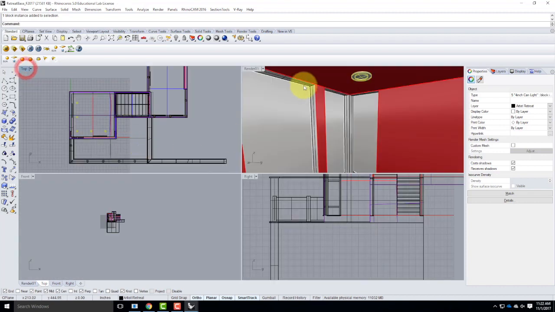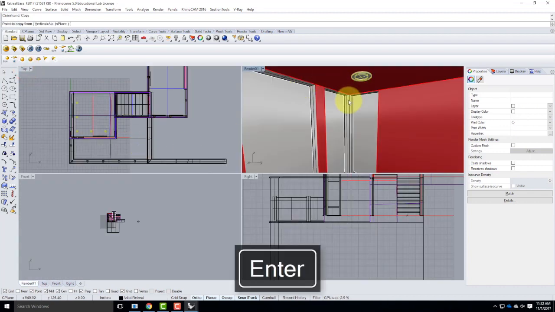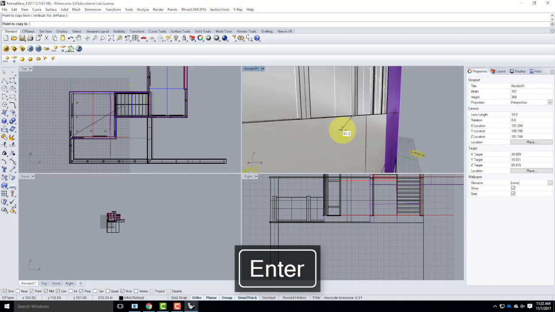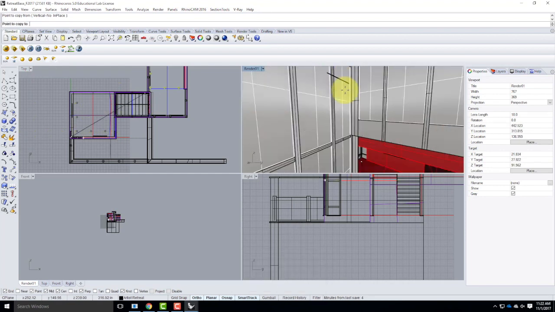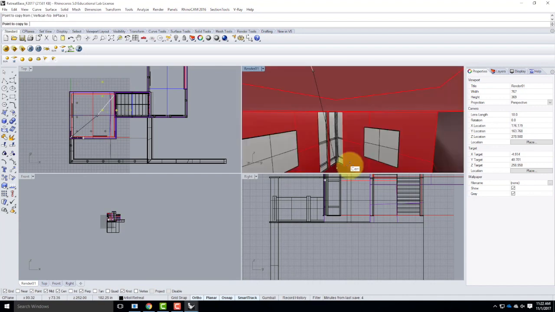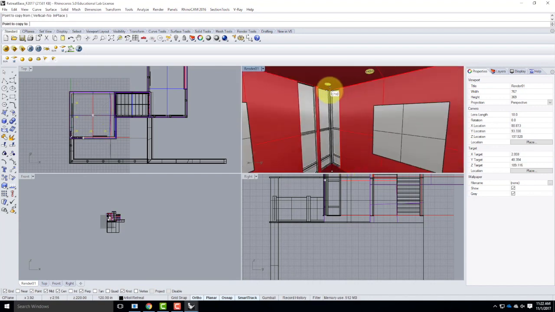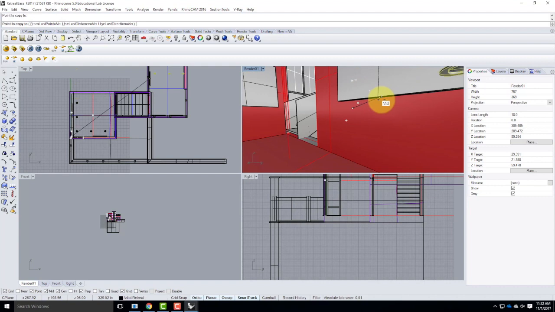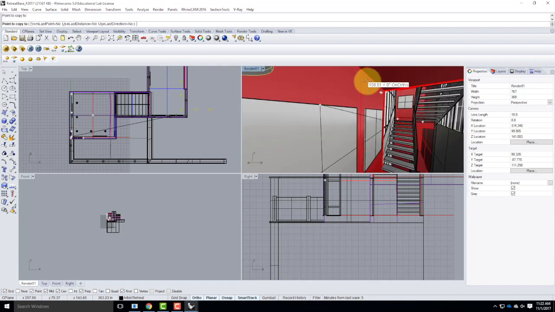So I'll select them, and then when I copy, I'll copy from that same point in the corner on the ceiling, and we'll go upstairs, hopefully. There we are, in the upstairs, and we'll drop those lights in upstairs. There they are. And let's see if we can't put some in this back room here.